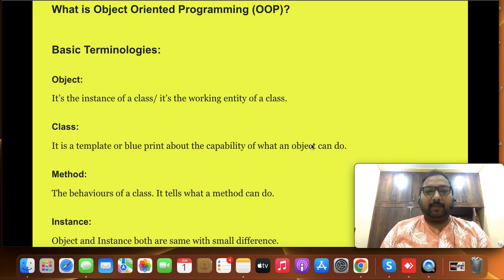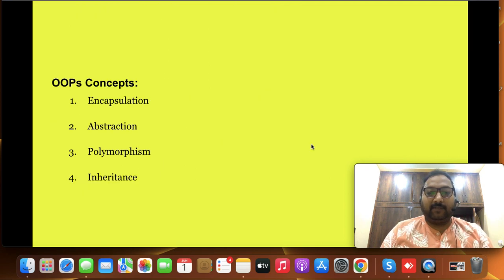Object oriented programming is the programming which is related to real world entity. The basic terminologies of object oriented programming: object is the instance of a class. It is the working entity of a class. What is class? It is the template or blueprint about the capability of what an object can do. What is the method? The behavior of a class, it tells what an object can do. And what is the instance? Object and instance both are same with small differences.